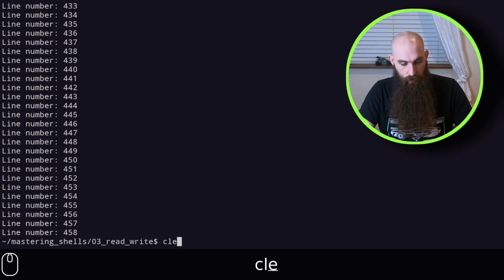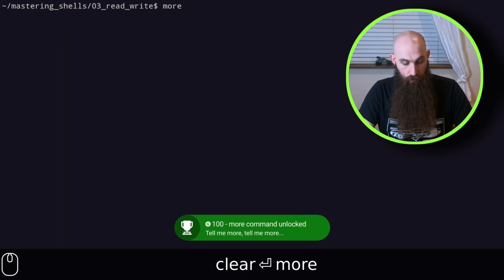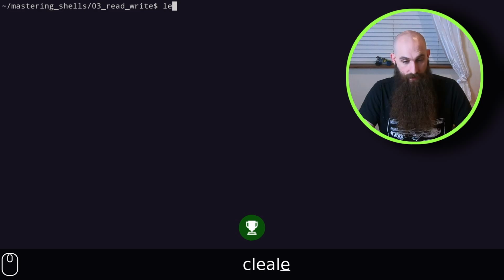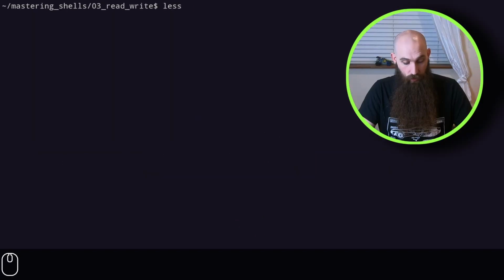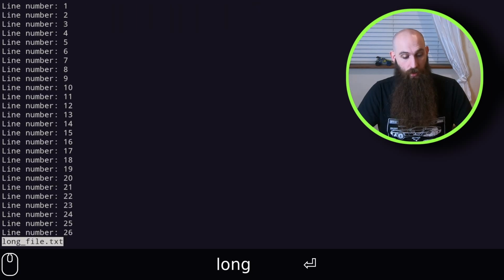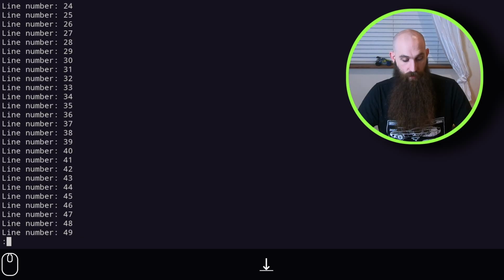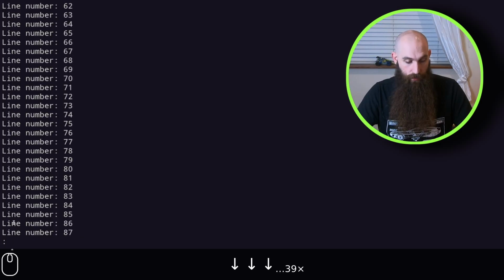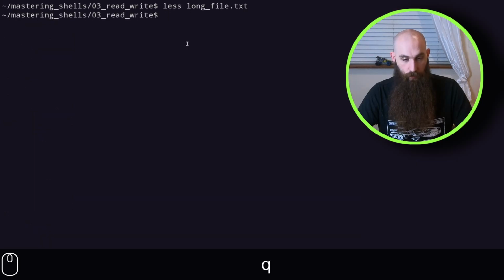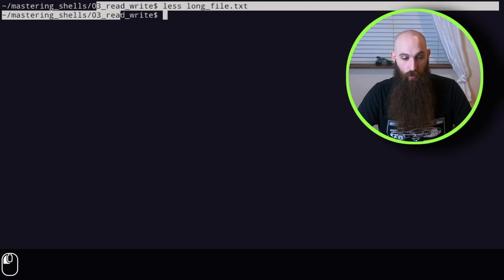So we had more, and now we're gonna look at less. Less is like more. You can look at long files, but you are not looking at long files printed on the screen. Actually, it's more of a text print editor. And we press Q to get out of it, and you can see the actual command didn't print anything into our standard output.